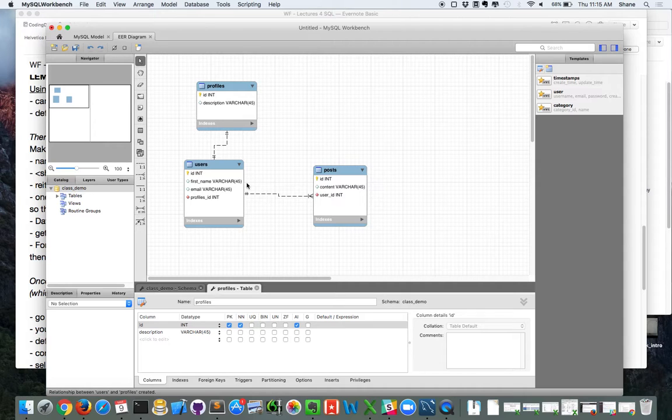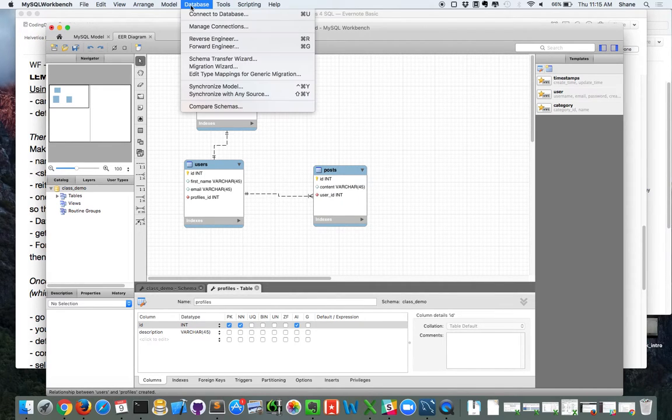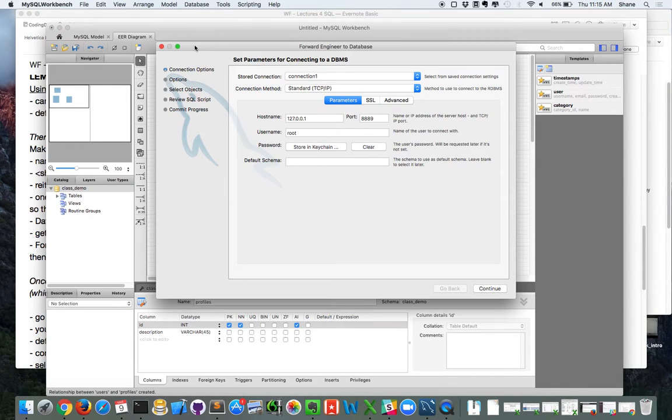After you have done this, you can forward engineer it. Forward engineering, this is only a diagram of your database. This doesn't mean you actually have your database in place yet. So after you do this, you can do what's called forward engineering. You go to Database, you click Forward Engineer, and this is going to basically create the database tables for you.